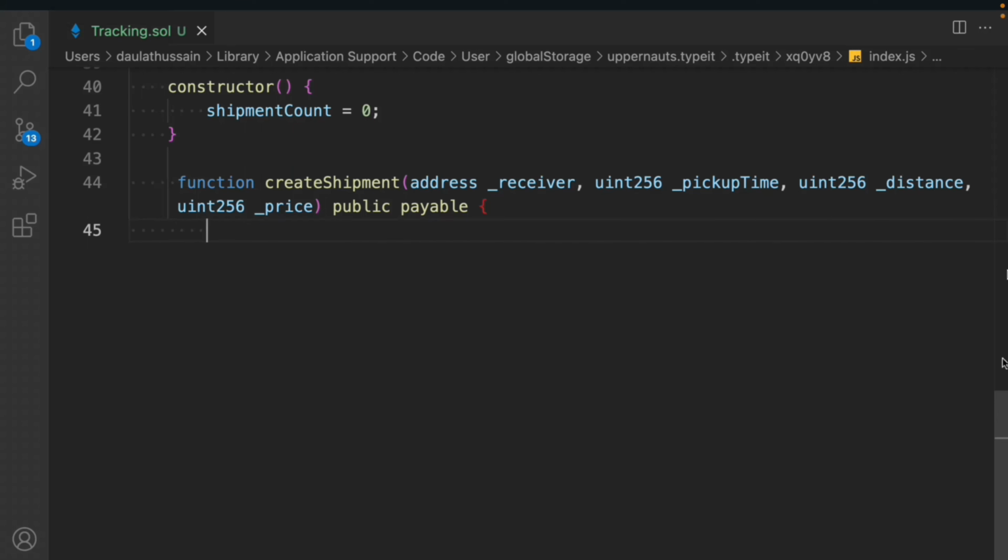So now we have to check for a condition. msg.value is going to be equal to the price. If it's less or higher, then we have to throw the error message: payment amount must match the price. So that's the first condition we have.